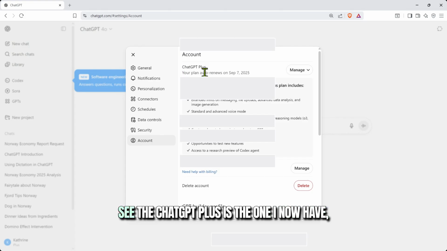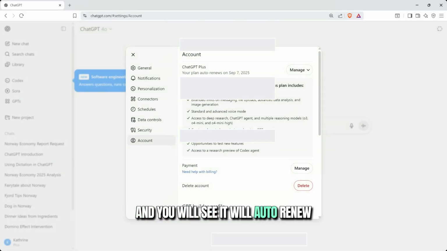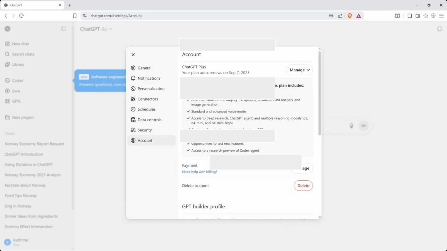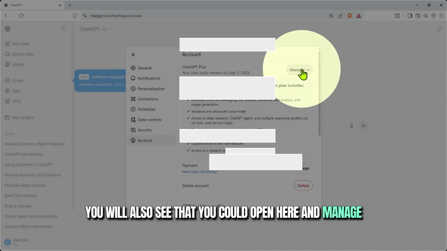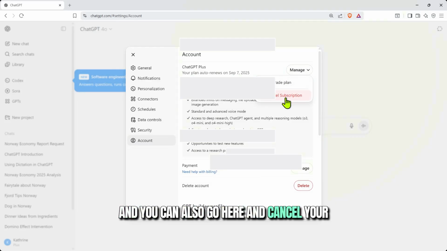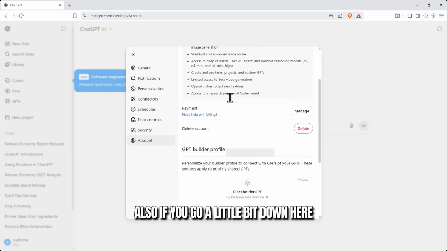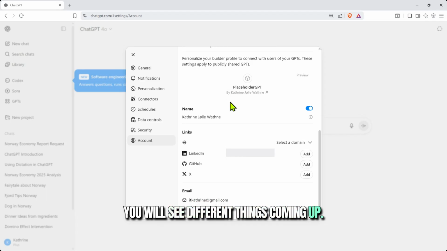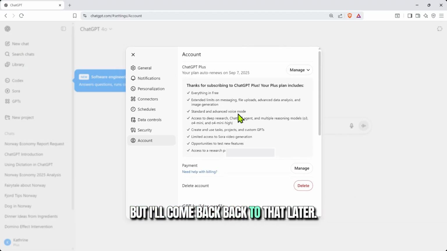And here you will see the ChatGPT Plus is the one I now have, and you will see it will auto renew now in 1 month on September the 7th, 2025. So that's 1 month from today, and it will show you what it includes. You will also see that you could open here and manage, and you can also go here and cancel your subscription if you don't want to keep it, or you could go ahead and upgrade it further. Also, if you go a little bit down here, you will see different things coming up, and you can, of course, go in and here and do different things, but I'll come back to that later.